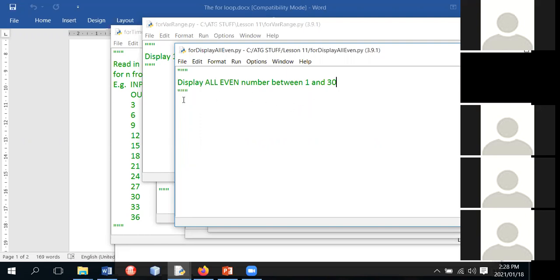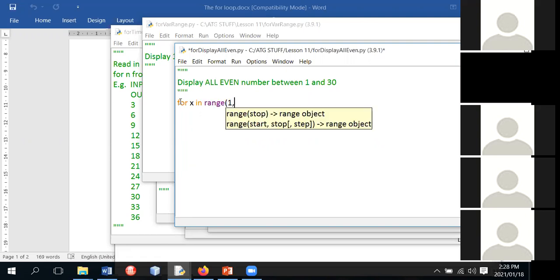Now, how do we check for an even number? We did this last week with the if statement. So we're going to go for x in range 1, 30.